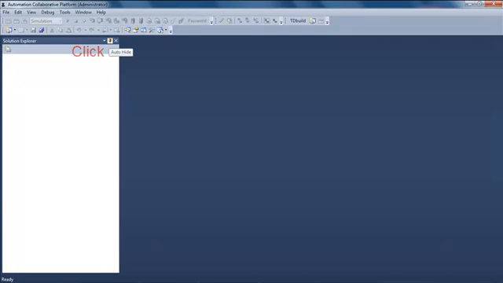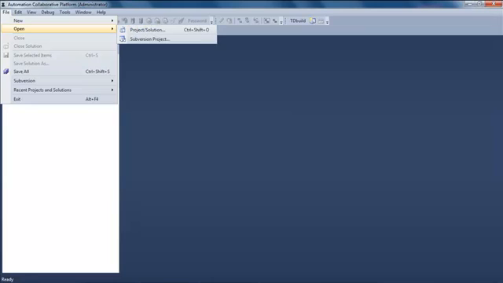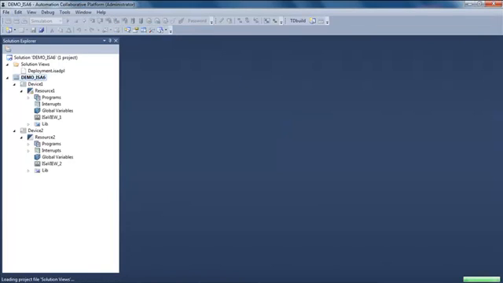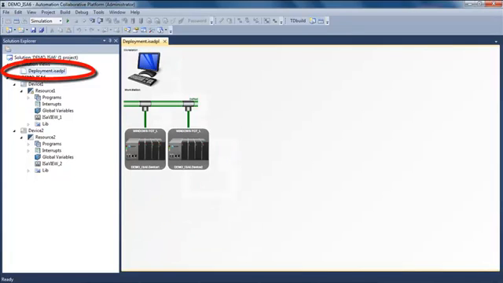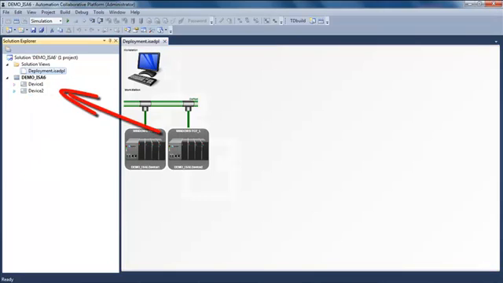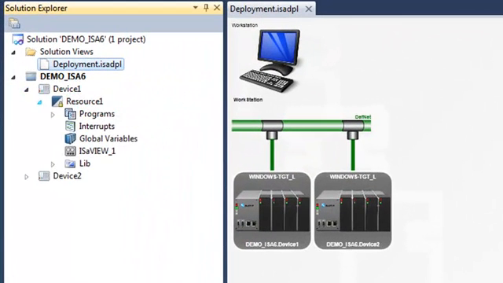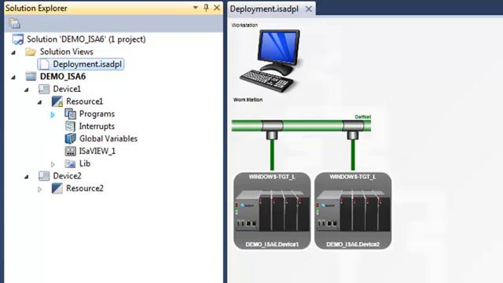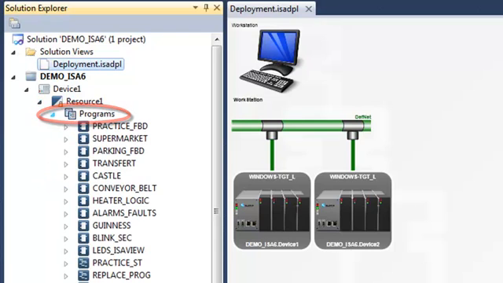So I dock it back and now I will open a project. I'm going to open an existing project. I'm selecting this one. I see my deployment view. So this is the architecture of my project with my network and my devices. In my devices I have resources and in this resource I can create programs.